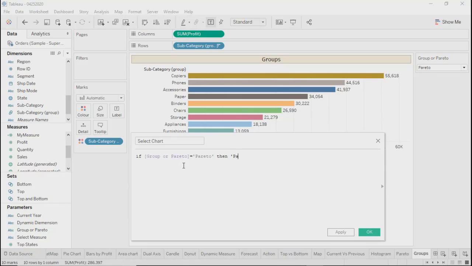Else Pareto equal to, else group is equal to group. Okay. Simple condition. Okay. Because there are only two conditions, I can specify one and the other will be in else automatically. Okay. Now what?